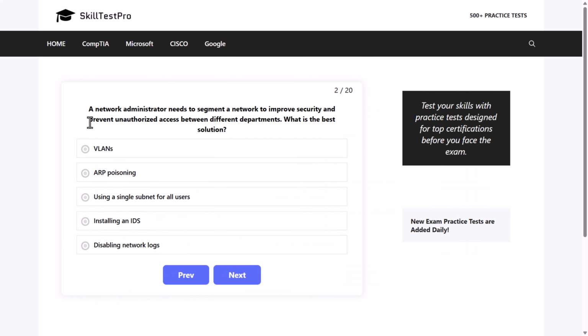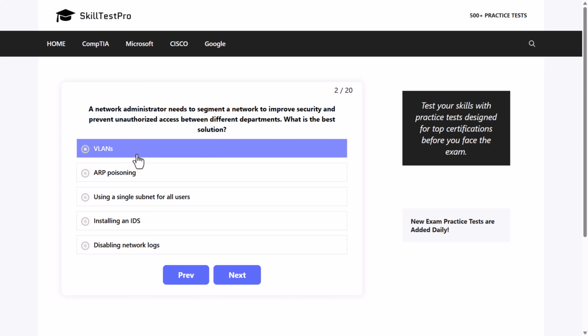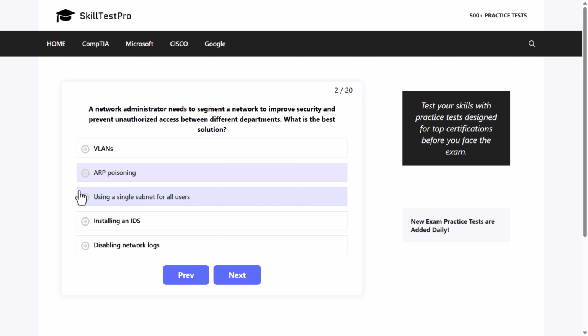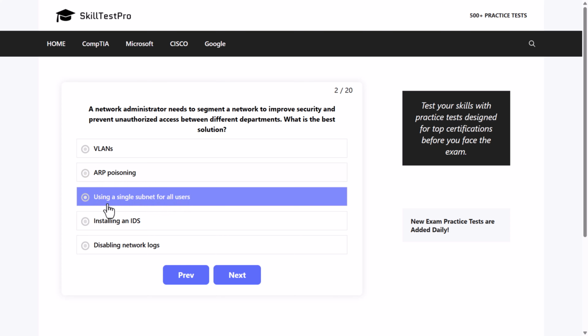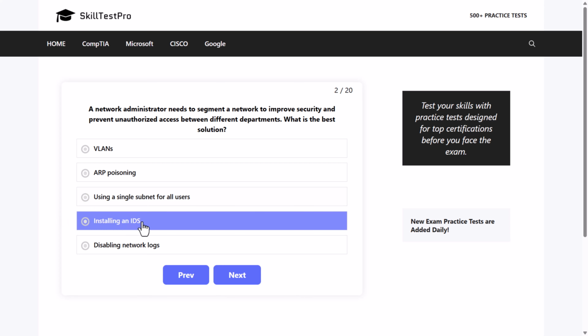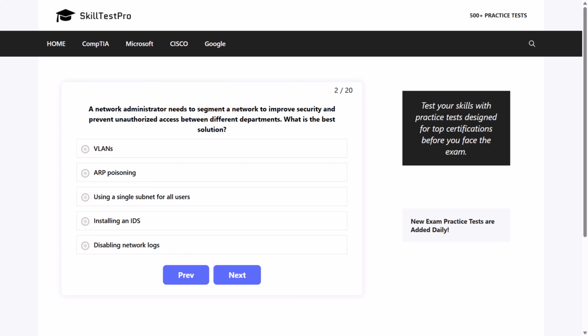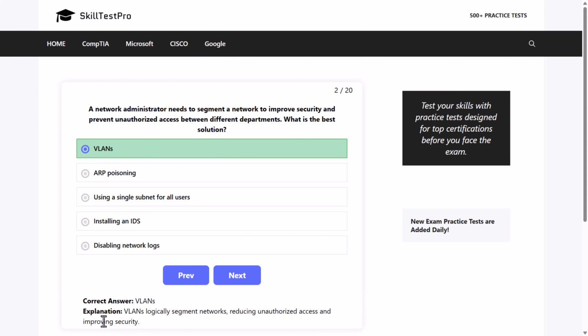And next question, a network administrator needs to segment a network to improve security and prevent unauthorized access between different departments. What is the best solution? VLANs, ARP poisoning, using single subnet for all users, installing an IDS, or disabling network logs. So which one would be the best solution to segment pretty much network between different departments? And the correct answer would be VLANs, as VLANs logically segment networks, reducing unauthorized access and improving security.